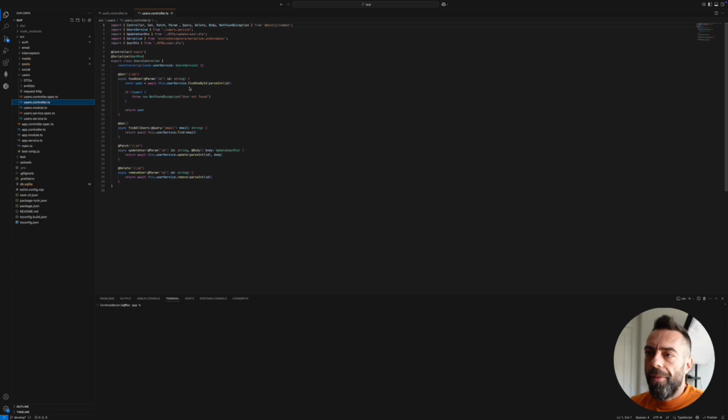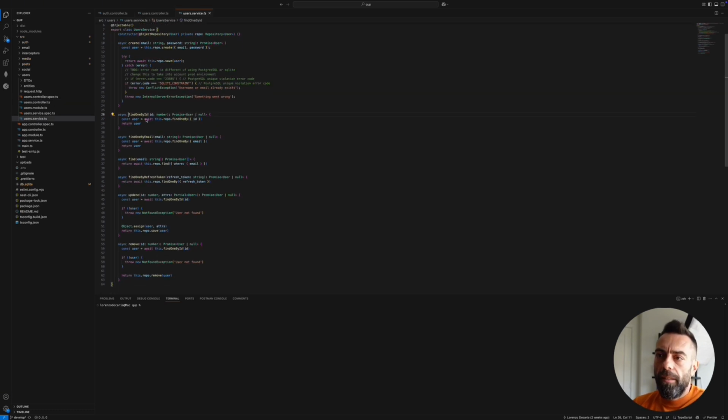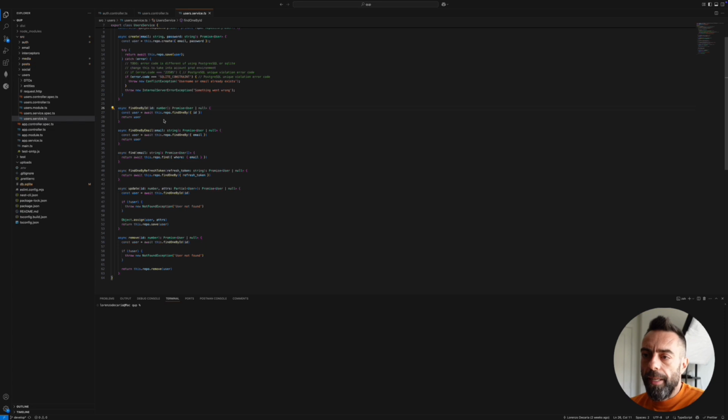They trigger a method on the service that is contained in this module. For example, in the users module, we have a users controller and a user service. So what this method does is it triggers find one by ID on the user service. And this simply is a lookup call into the database.